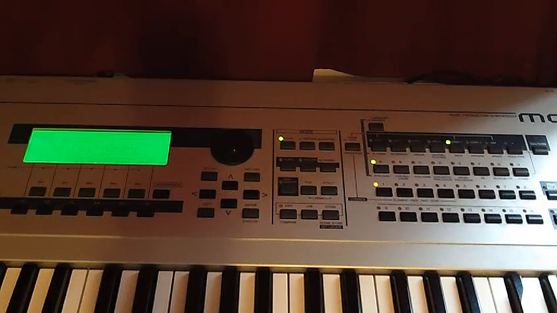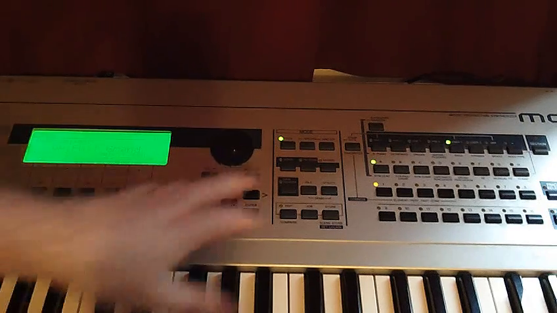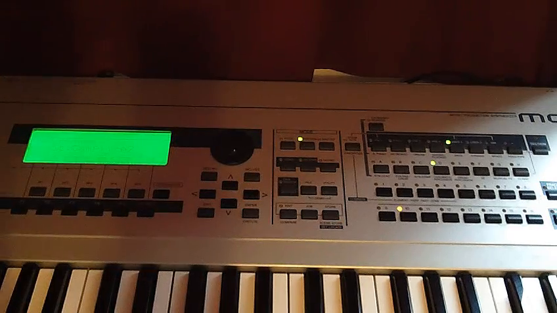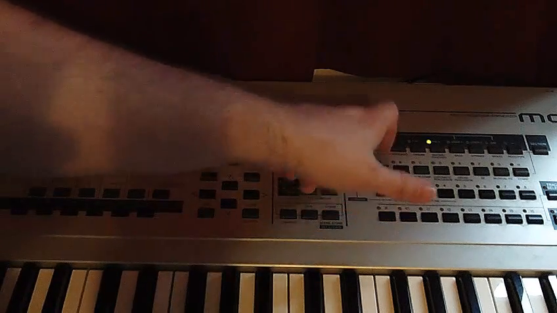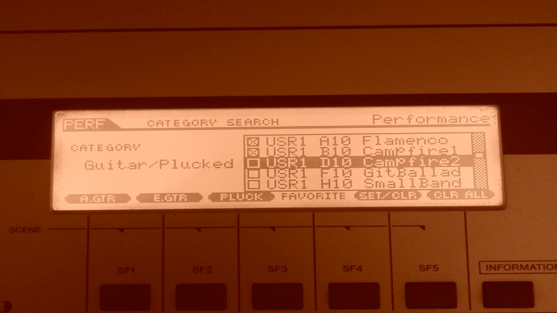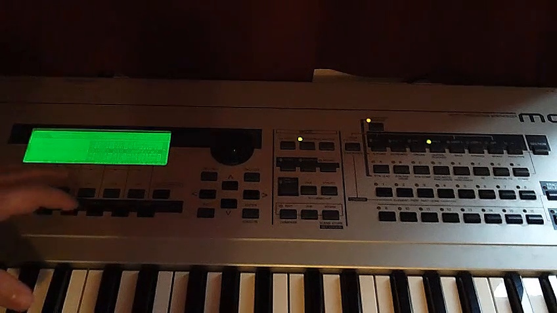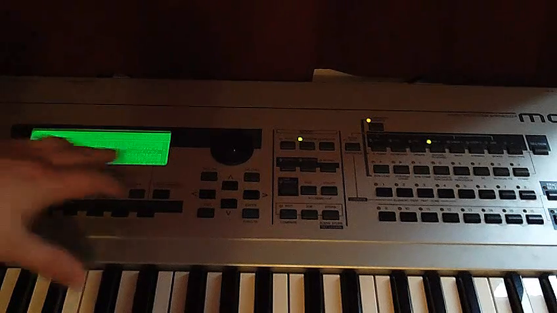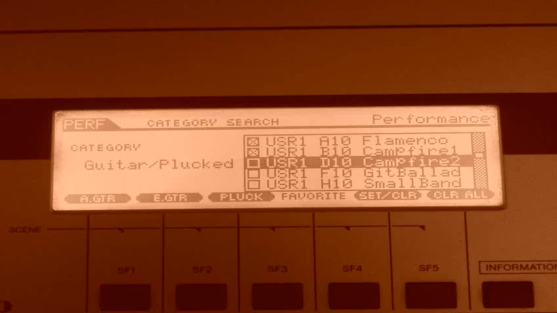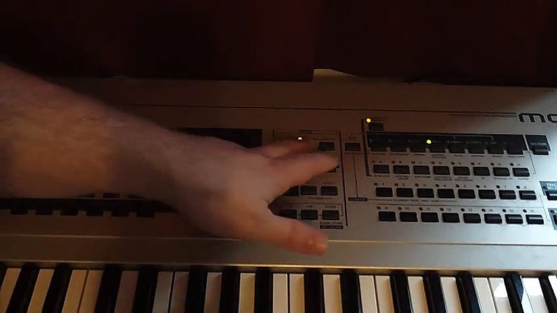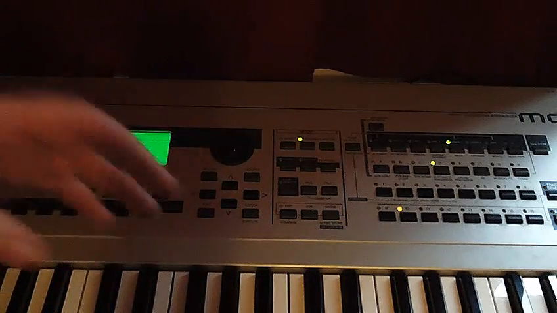Right, so first off, after you've turned on your keyboard, you want to make sure that you're in the performance mode. Then, once you're in performance mode, do category search and find a user voice that you're going to use to change the voices. Now I'm going to use Campfire 2. So once you've found the one that you want, press performance again and it will come up with this screen.